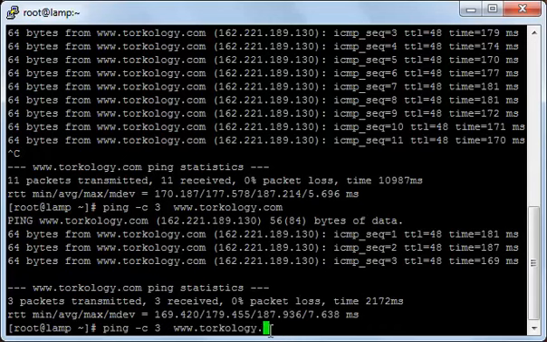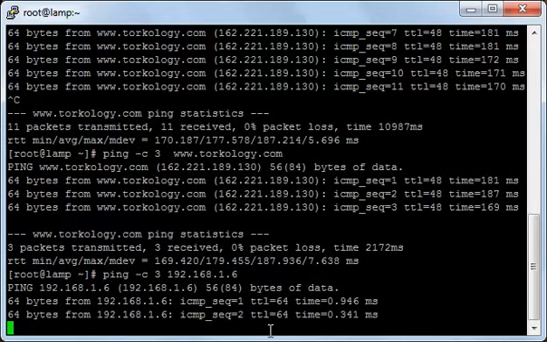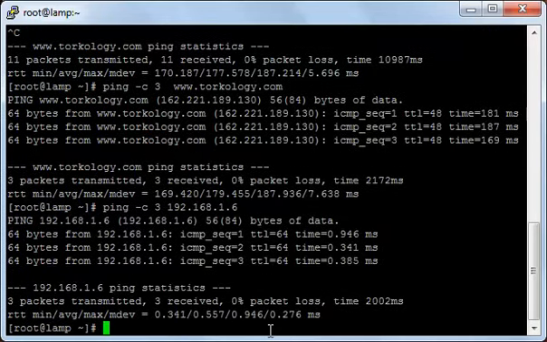For example, I can ping the IP itself, not the website's name, 192.168.1.6, and press enter. And here it gave you some of the information that this IP is up and that it accepts requests.